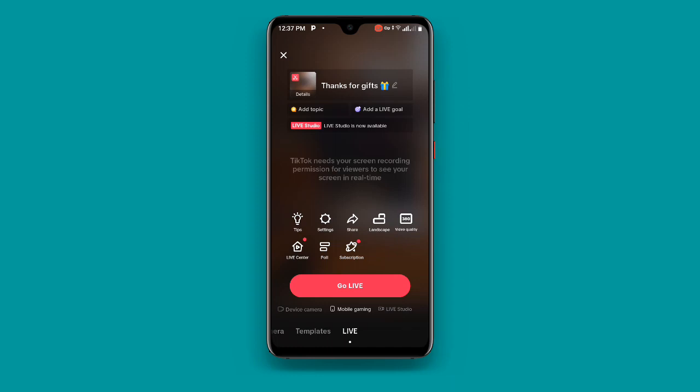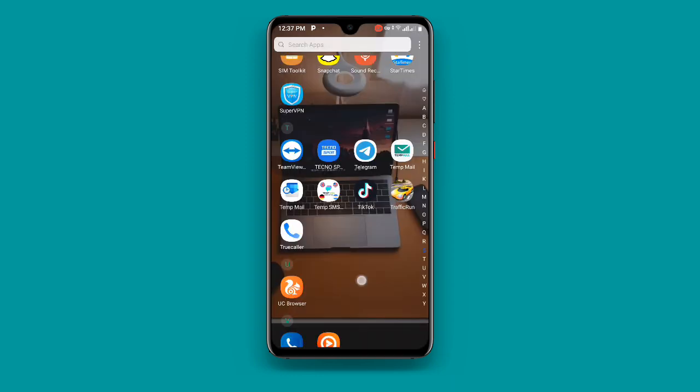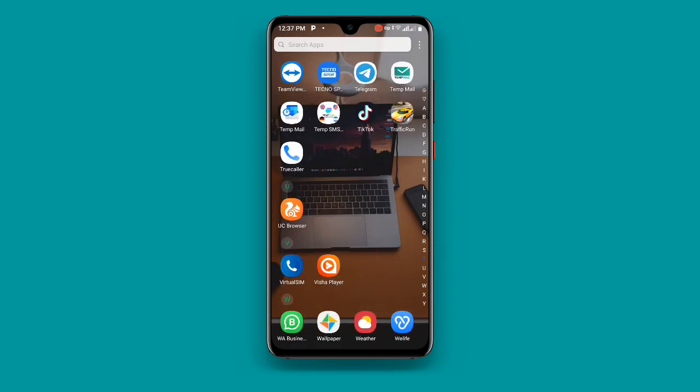And now once you are done, click on go live, and anything you do will be screen recorded on your phone. So just select the game you want to play over here.